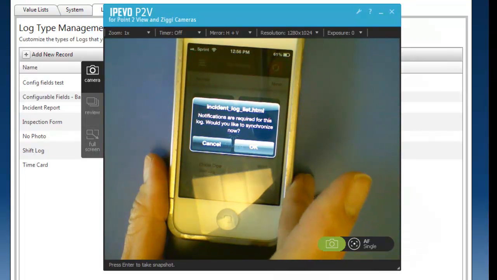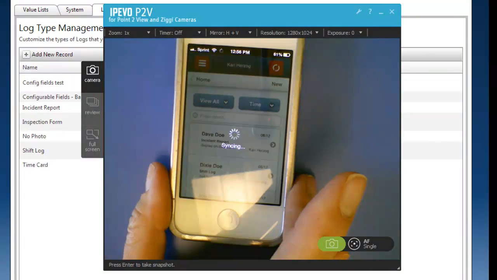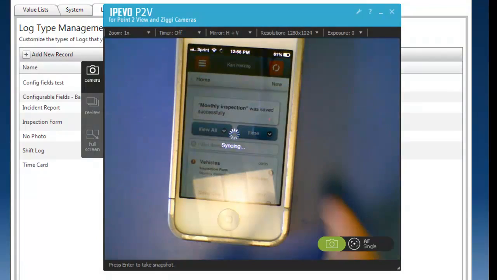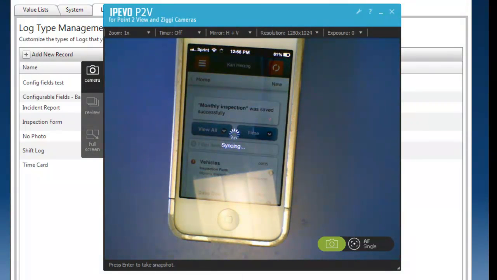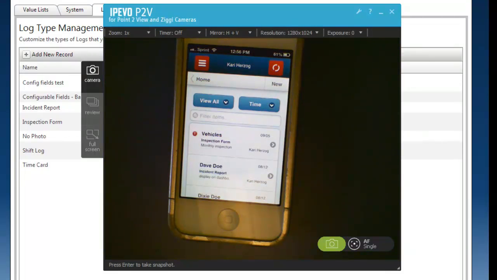As soon as I save it, it indicates that notifications are required. Would you like to synchronize now? So I'm going to say OK. And now you can see how quickly I was able to go in and capture the exact information that I needed and get that information back to the office.